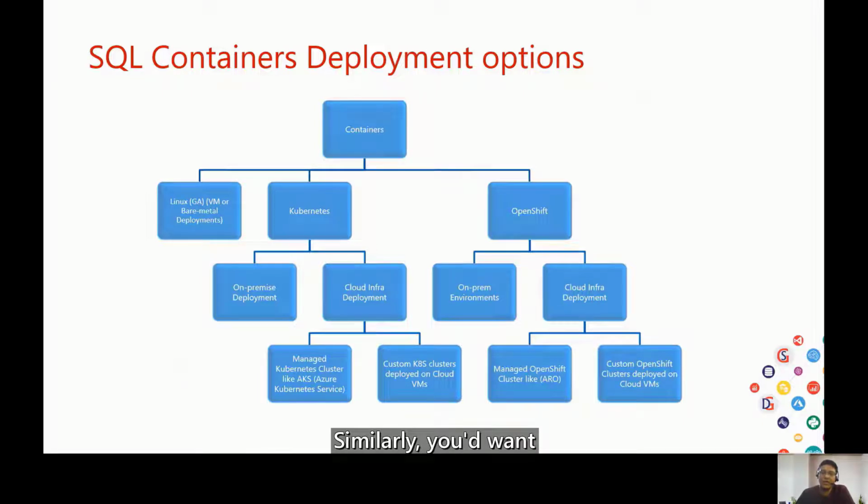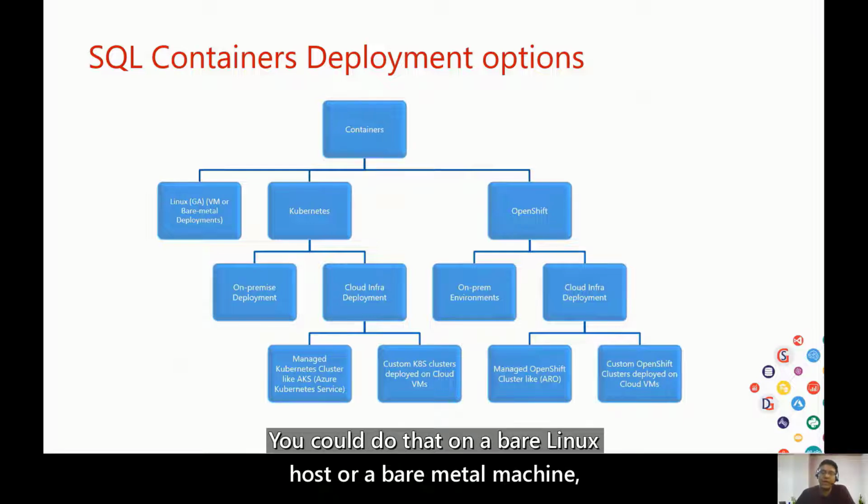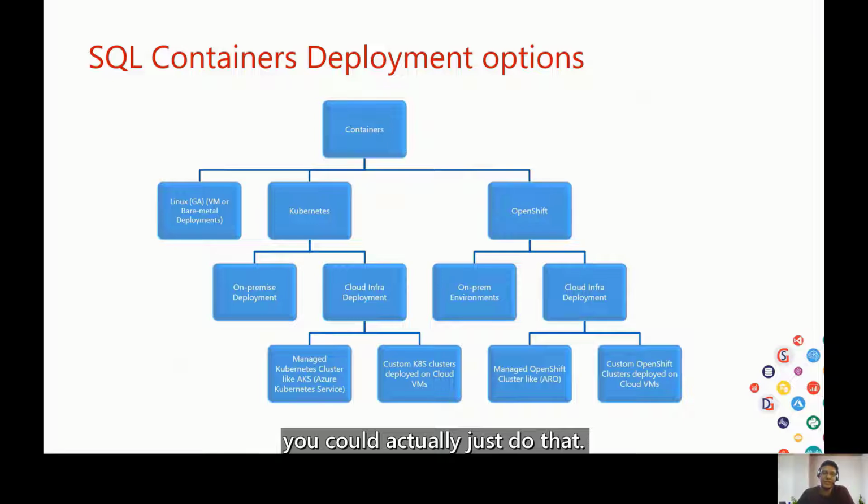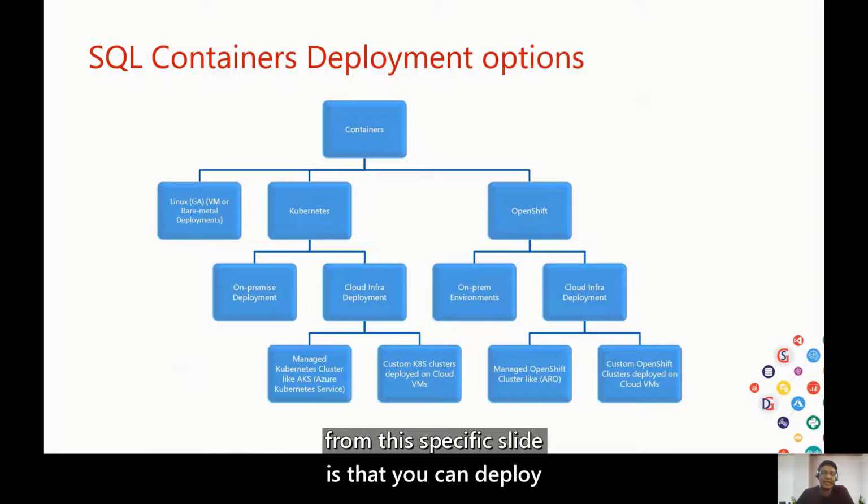Similarly, if you want a standalone container deployment for SQL Server, you could do that on a bare Linux host or a bare metal machine. So the idea that I want for you to take away from this specific slide is that you can deploy SQL Server containers pretty much in a lot of environments, and those environments are listed here. And we have documentation out there which also speaks about the exact versions which are supported for them.